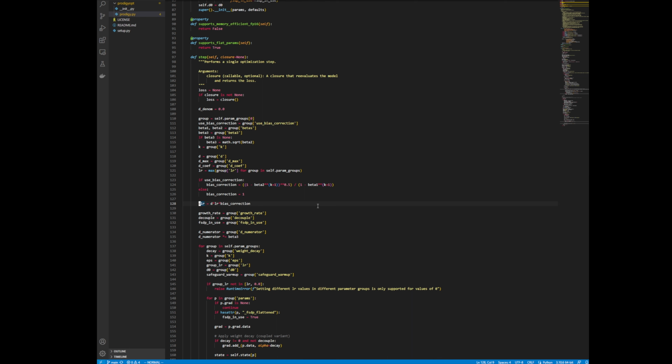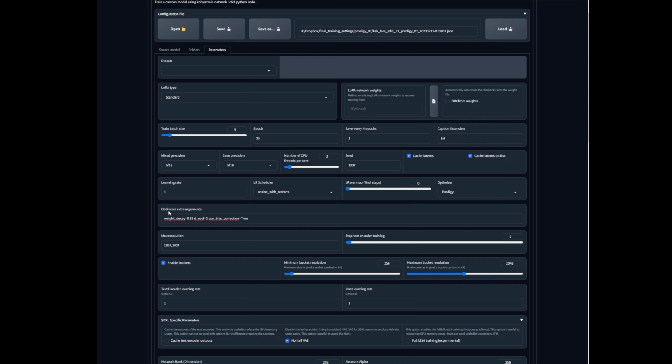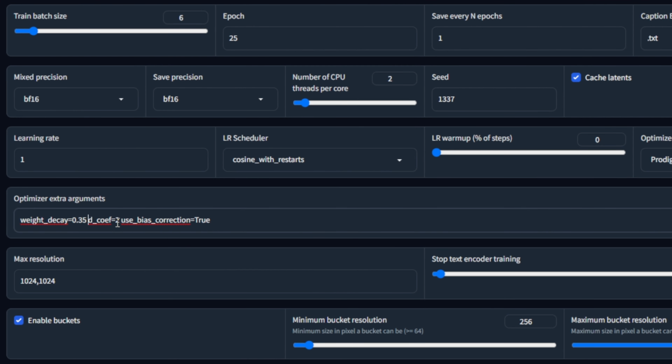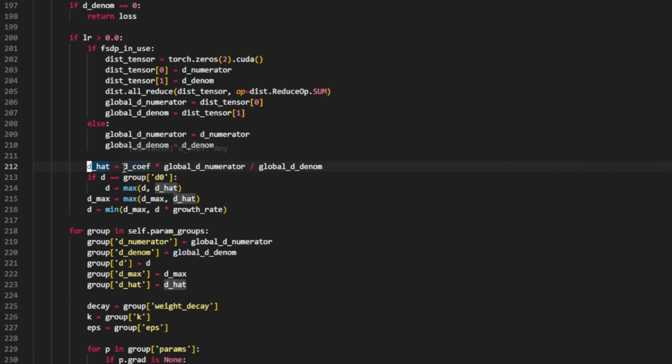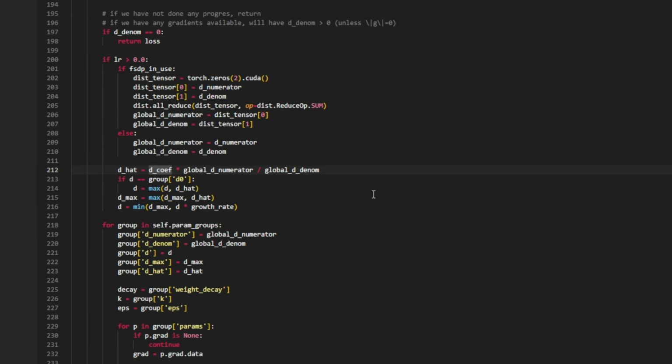While we're at it, let's look at D coefficient. If we go back to the training settings, you can see in optimizer extra arguments, I set D coefficient equal to 2. If you look at the code, this basically controls how large D hat becomes. See here in line 212. The larger the D coefficient is, the more aggressive of an update you can have in the learning rate. Practically speaking, you can think of D coefficient as a kind of learning rate multiplier. It makes the optimizer more sensitive to gradient updates.